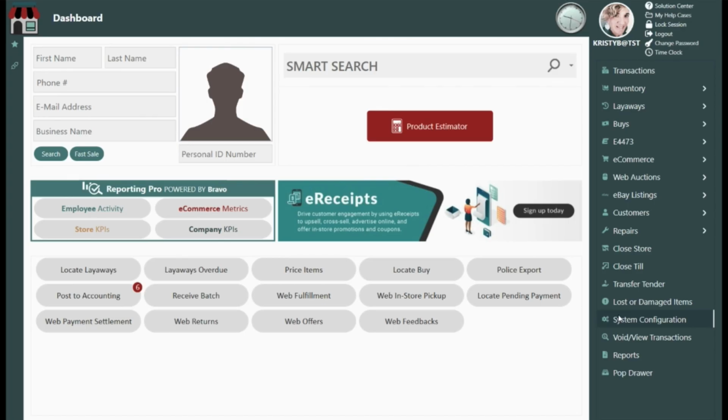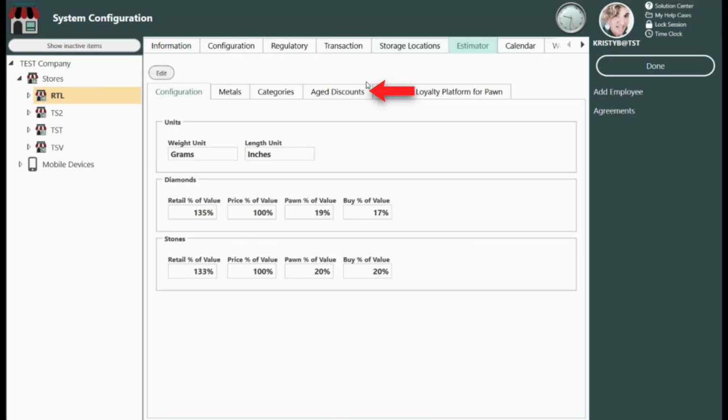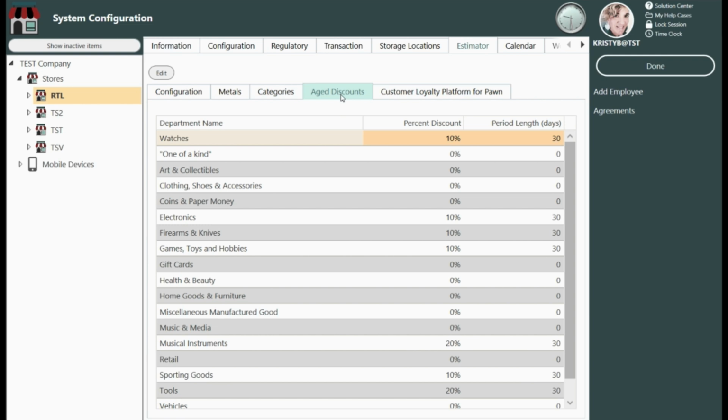From the Bravo dashboard, select System Configuration, and on the tab labeled Estimator, navigate to Aged Discounts. Discounting is done by the general merchandise category. Within this tab, the percent discount, 0 to 100, and period length in days, 0 to 365, can be set for each separate category. If either the percent discount or the period length is 0, then the aged price discounts will be disabled for this category.